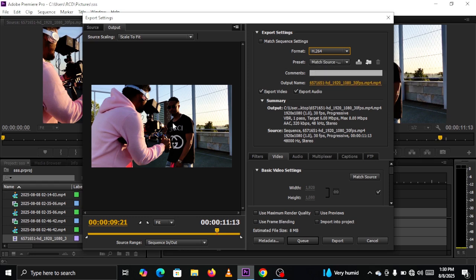So now if you come to the screen size, the screen is full screen now. There's no black bar at the top or the bottom. At the same time, the picture quality is still there. The picture quality is not reducing.